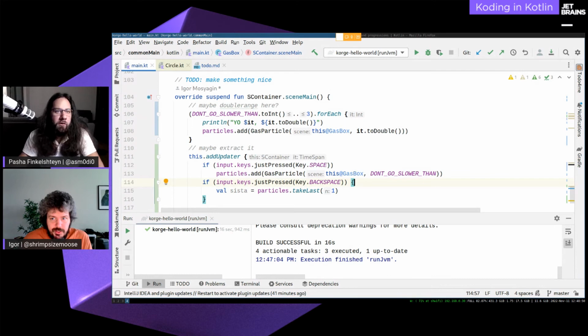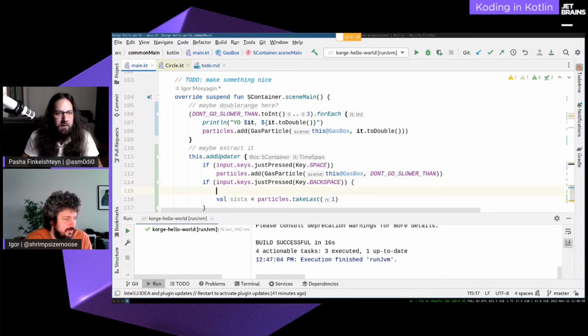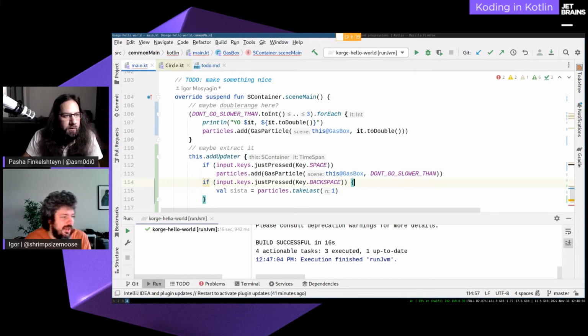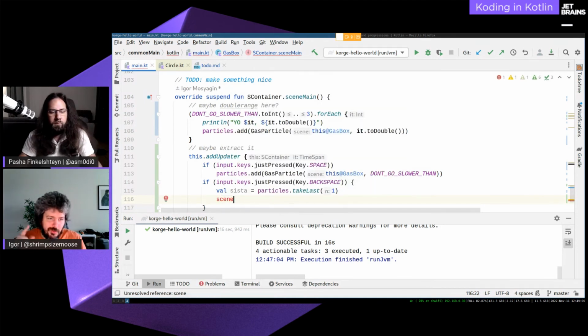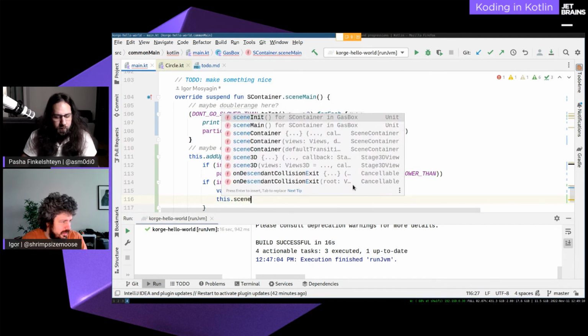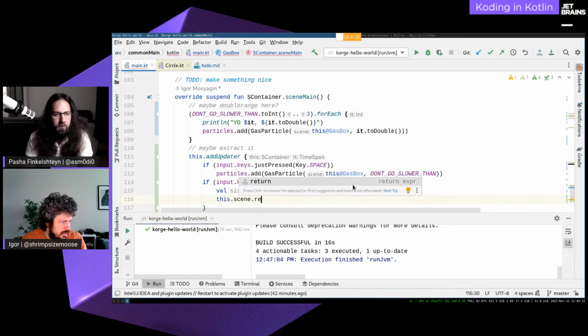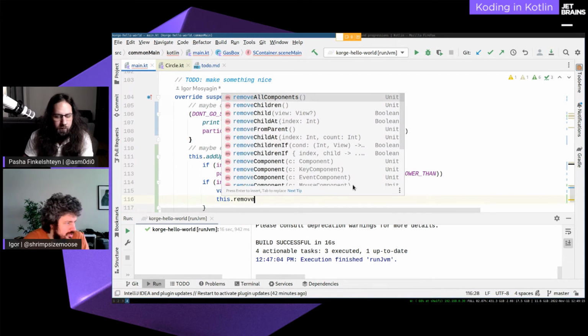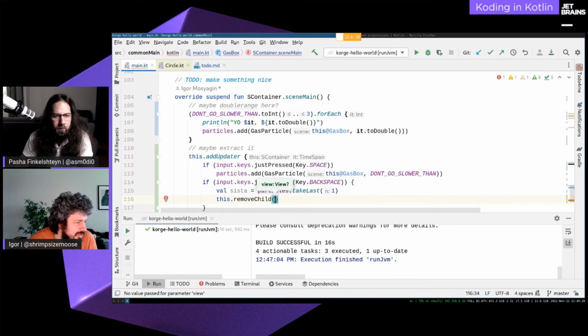So yeah, we should look at how you remove entities, right? And I also need to remove it. And there is a nice suggestion to look at the scene. Since you remember when we were adding circles, it was like add to scene, so maybe remove, delete. Remove child. Oh, it needs an index. It needs a view. Let's put it like this. Let's see how this works.